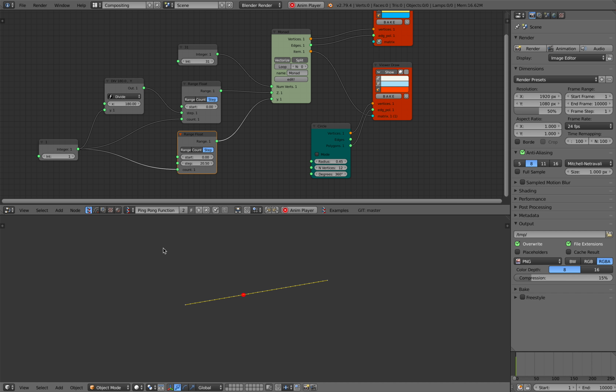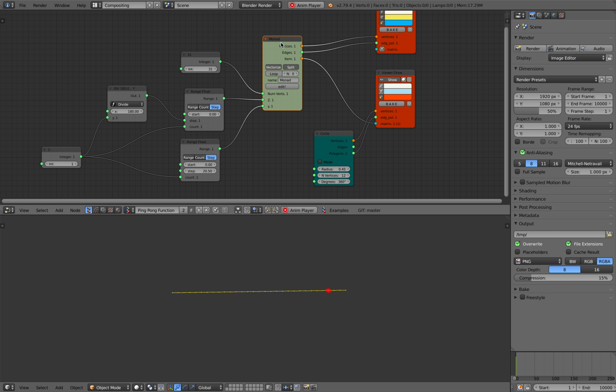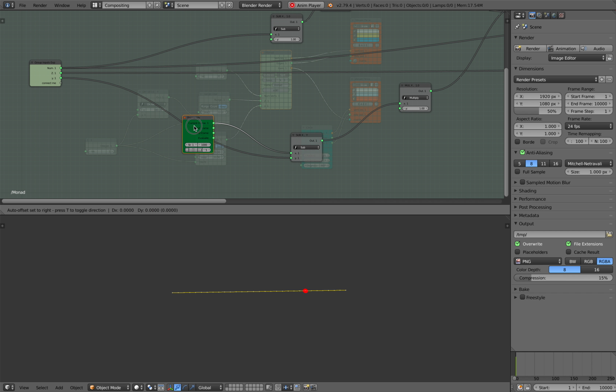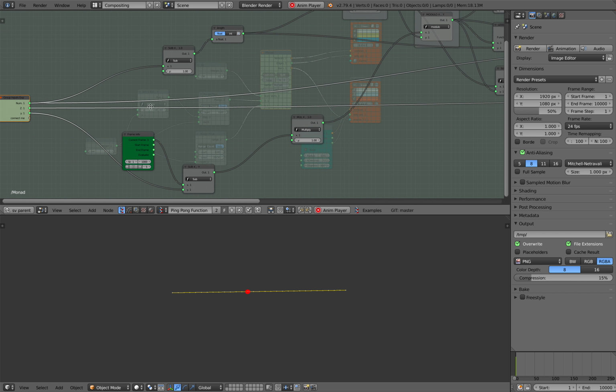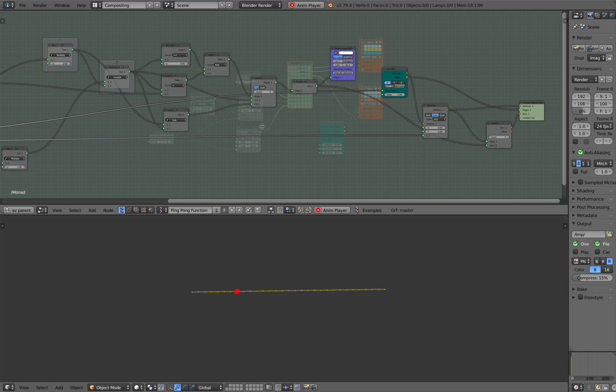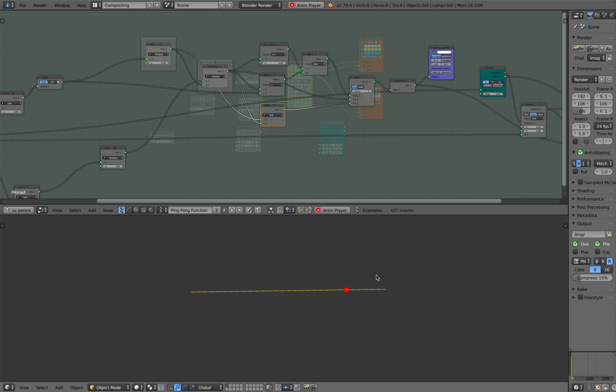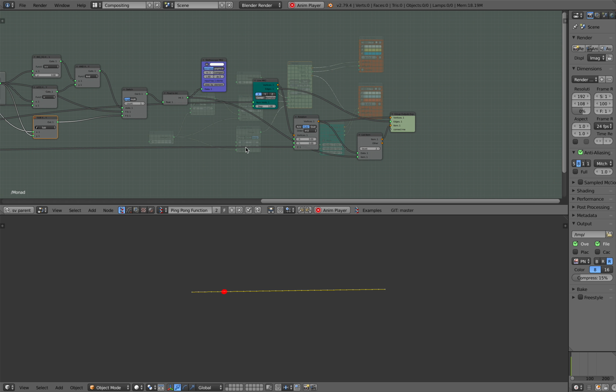Let me see if I can reduce it to just one. Okay, this is how it started. Basically, if I go inside this monad, inside this group, you can see this is simply the ping pong function that I use to make the back and forth motion. I'm using it on a line.